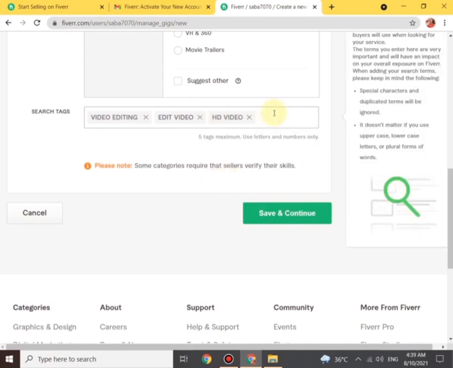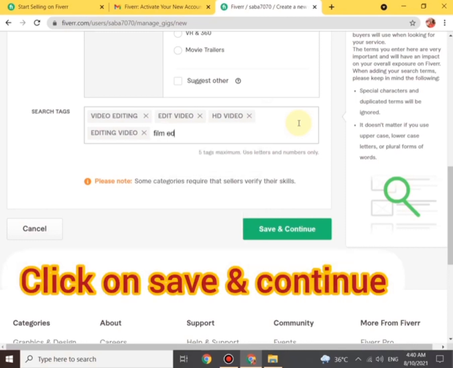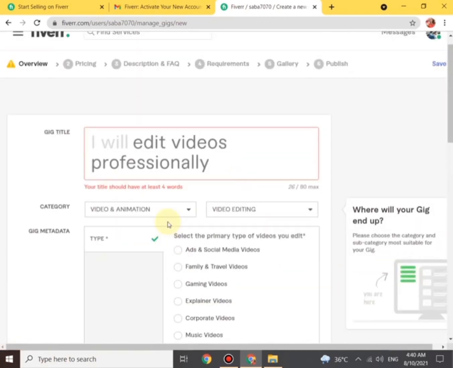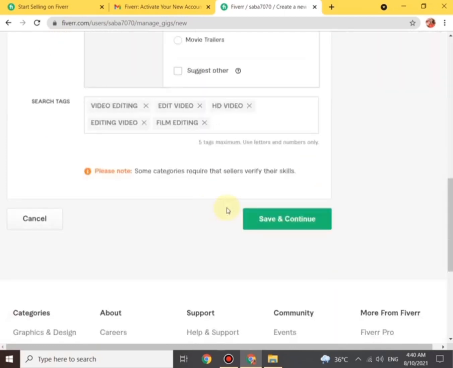There is a lot of other options available. This is a very good feature as well. Here it is saying your title should have more words. You can put more details. Just perfect. Click on continue.